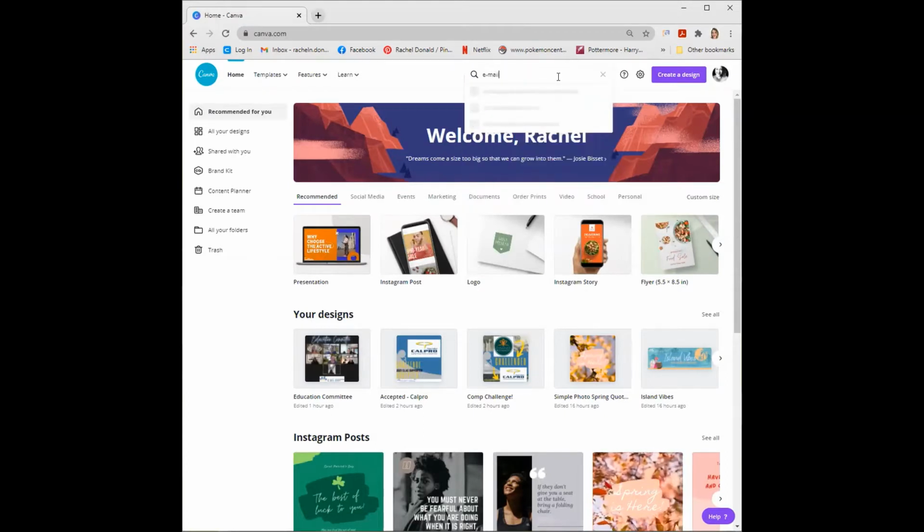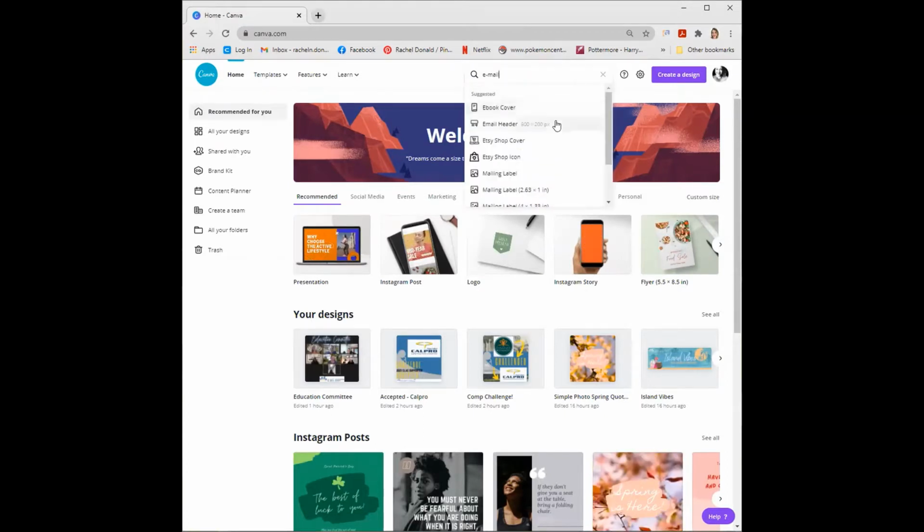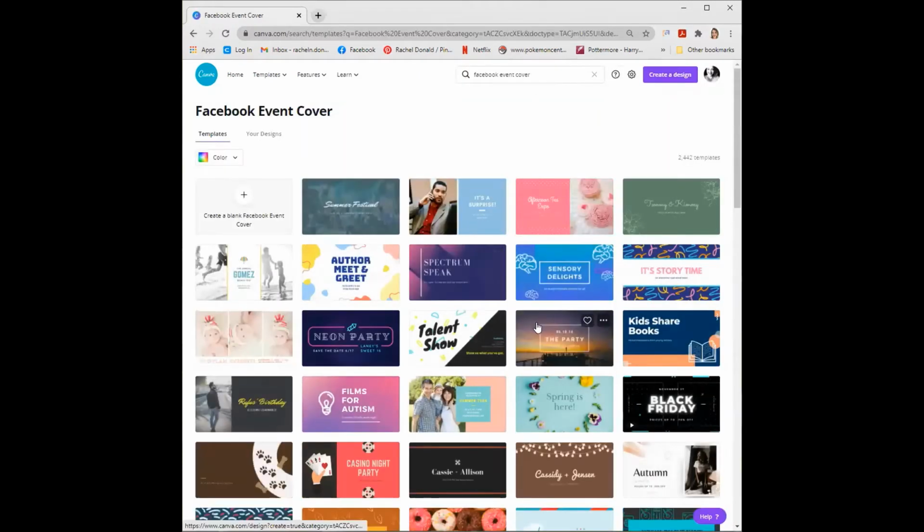Yeah. So if I type in email, it'll give me an email header and it'll have the size right there too. It's 600 by 200 pixels. So it shows you what the size is that's recommended. If you ever go to a Facebook event cover and it's all cut off, that's because it's not these specific pixels. It has to be this specific width and height in order to fit and resize with the way Facebook has set up their back end. So if you're ever looking for something, I would start by saying, okay, Facebook event cover, and then they give you all these options, which is fantastic.